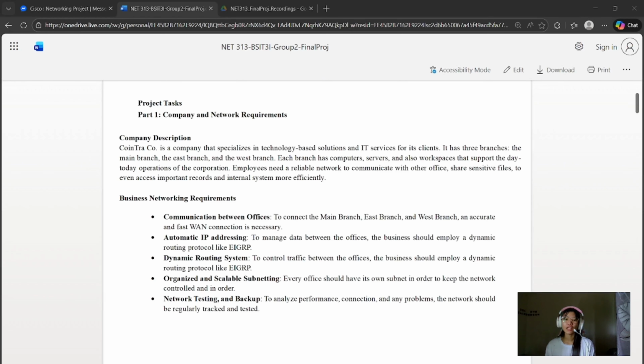Contra Corporation is a technology-based company that offers IT services and digital solutions to its clients. Because of the nature of its work, the company depends heavily on a stable and efficient network. Contra Corporation also operates three branches: the main branch, the east branch, and the west branch. All of these offices use computers, servers, and different workspaces that support their daily operations.